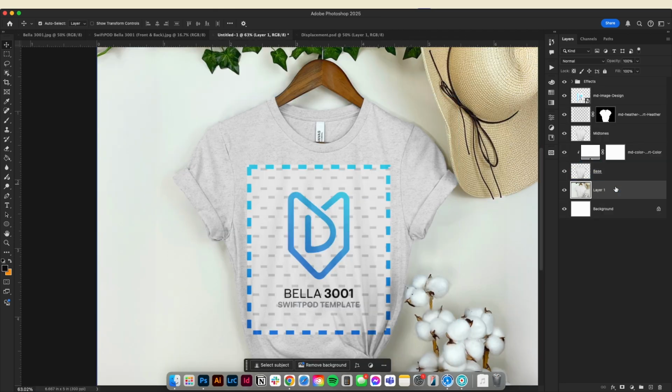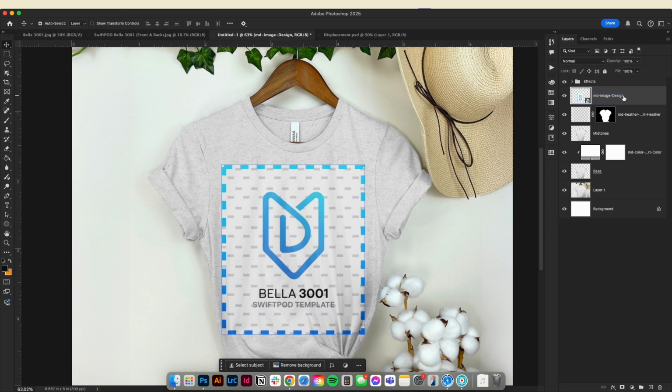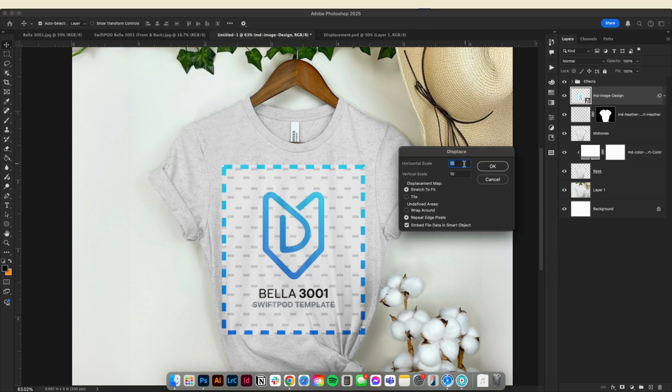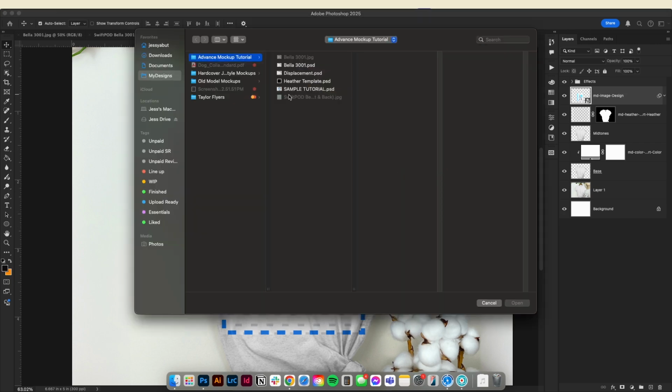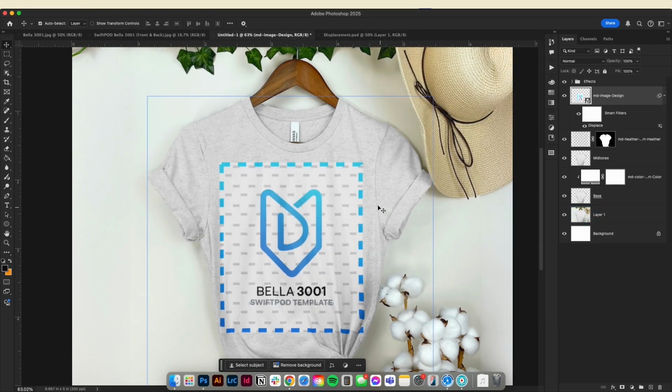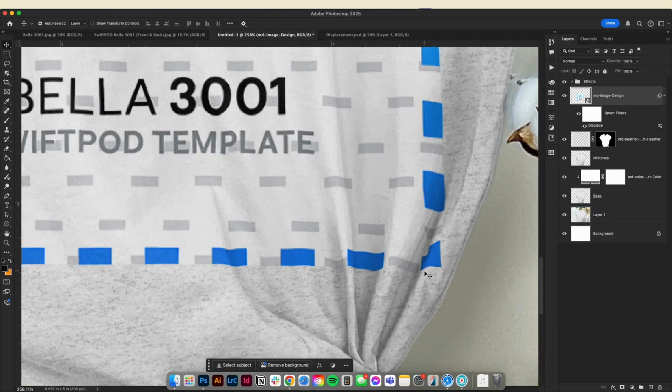Return to your working file and select the input file layer. Go to Filter, Distort, and choose Displace. Keep the settings as they are and click OK. Select the displacement PSD file. The wrinkles of the shirt are now applied to the input file.